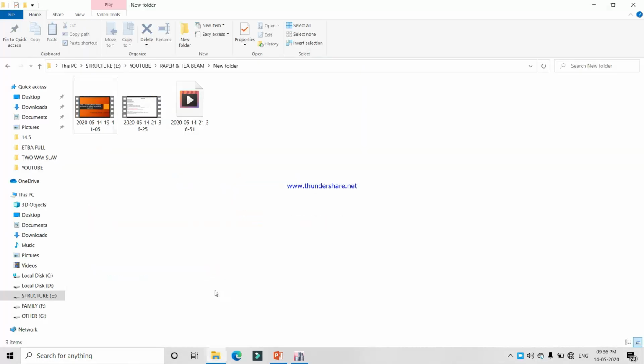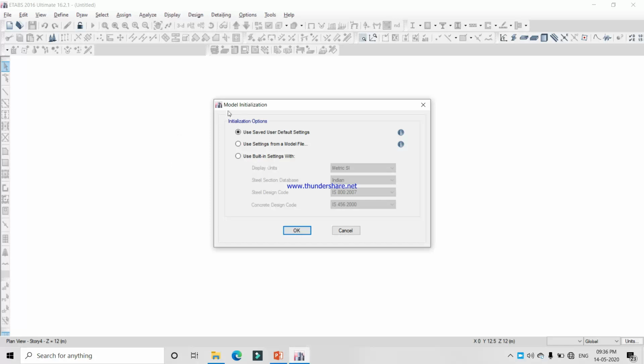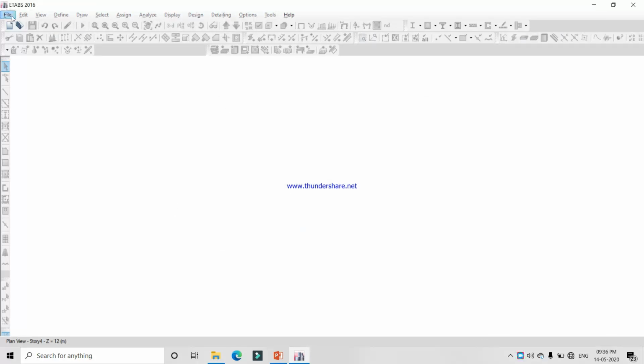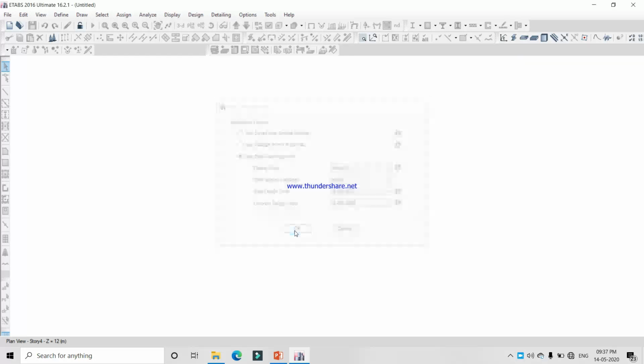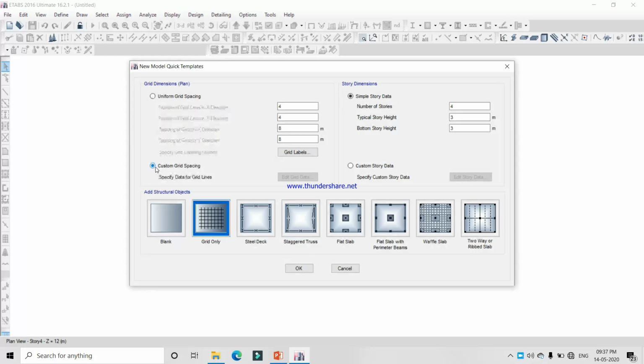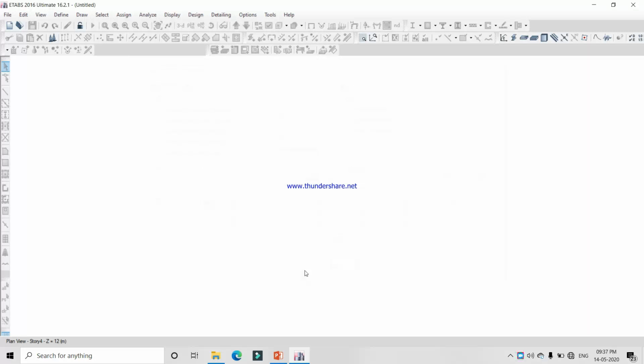So first of all, open the model: File, New Model. Use built-up settings with metric SI units, Indian, and this is the Indian code. Press OK. Then we will go directly with the custom grid spacing, and here we select the blank option. Press OK.